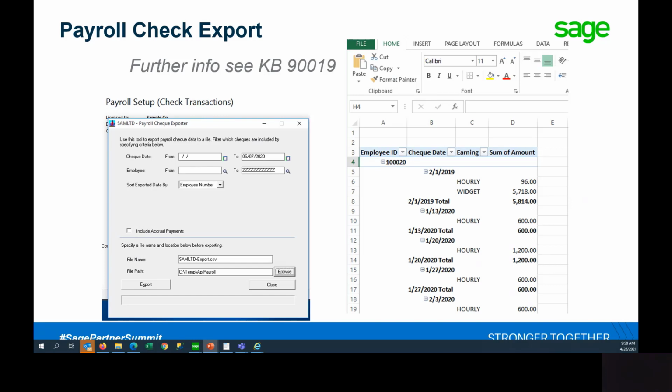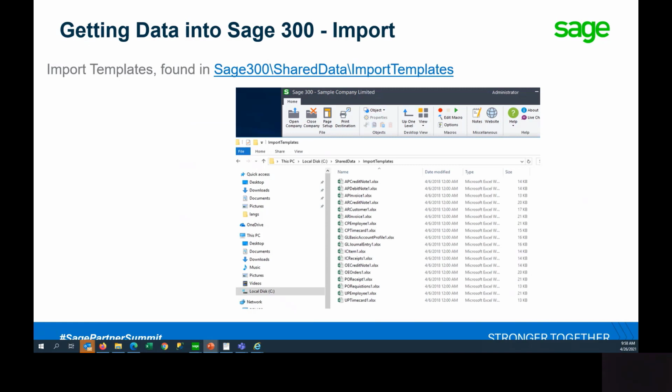So, coming back to getting data into Sage 300, Sage 300 import. If you've done any work with import export on Sage 300, you may realize there are a lot of fields in there. The question always comes down to, which fields do I need to bring in? What's important? So what we did is create some import templates, and those are found in your shared data folder, under another folder called import templates.